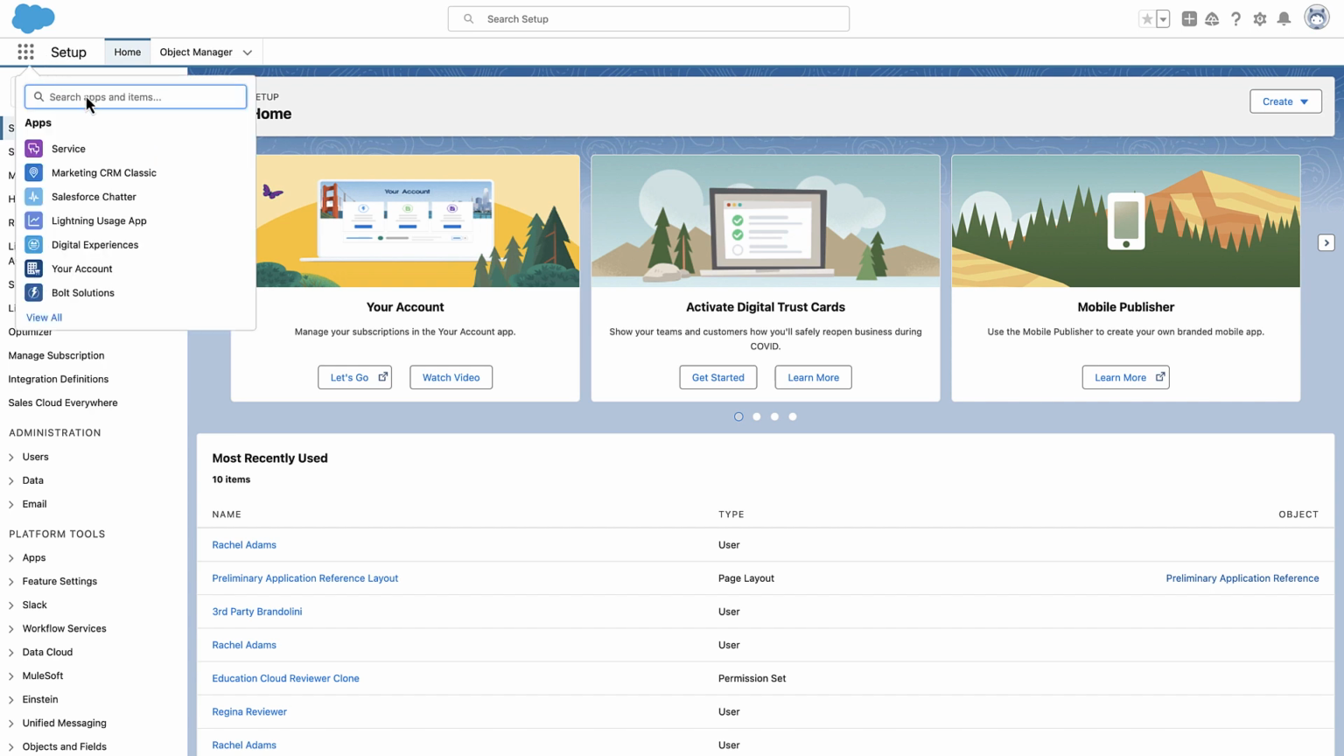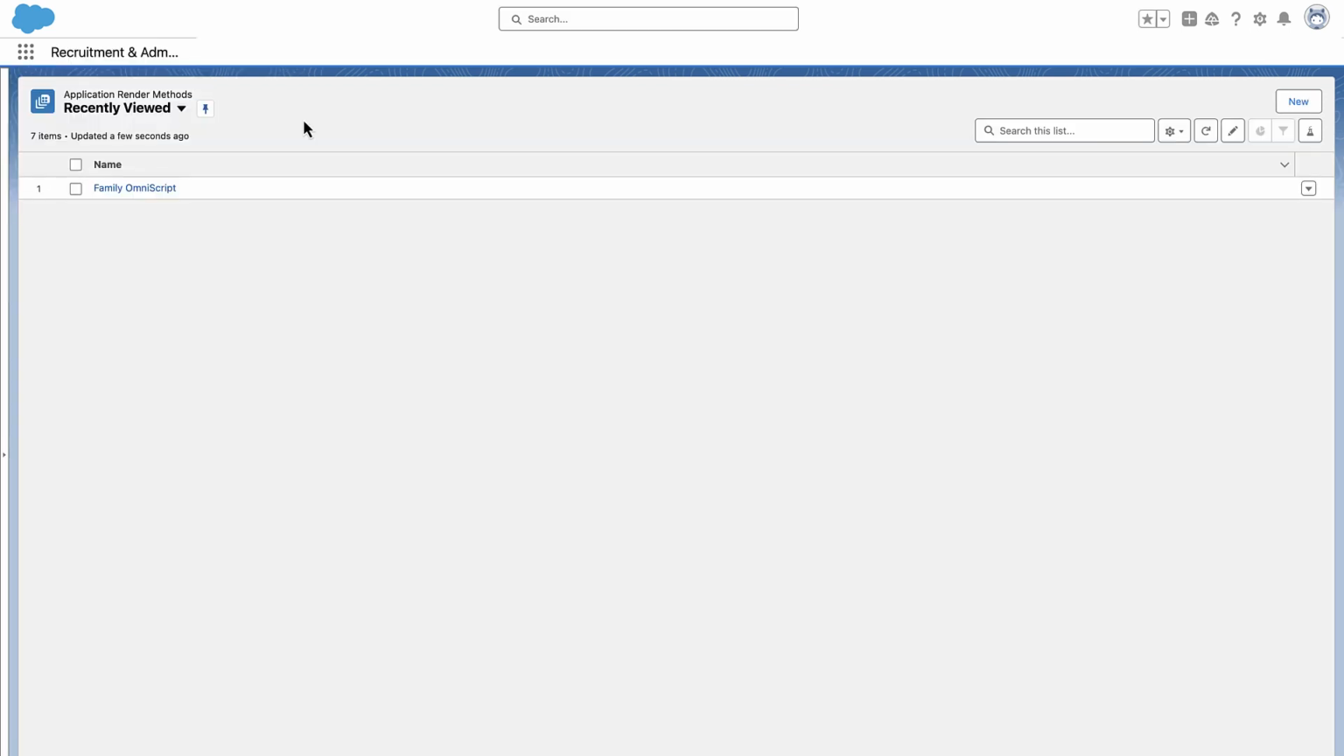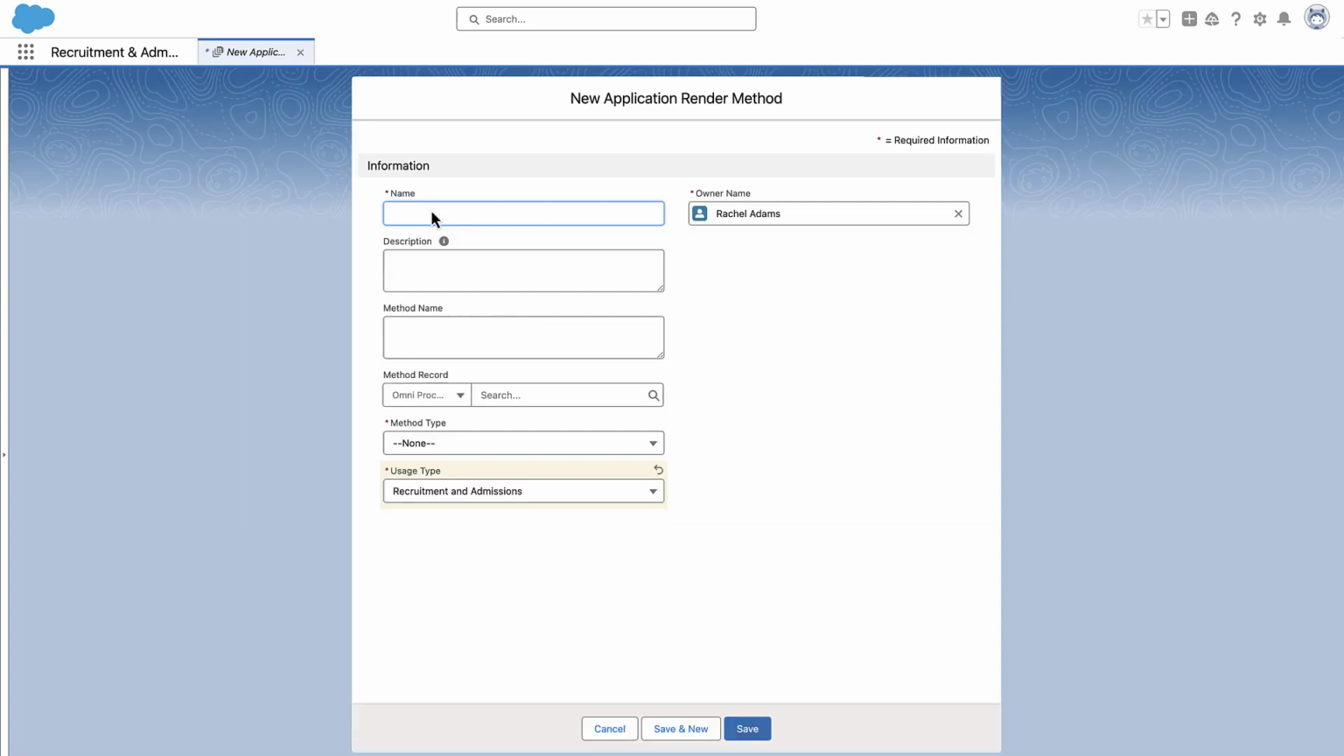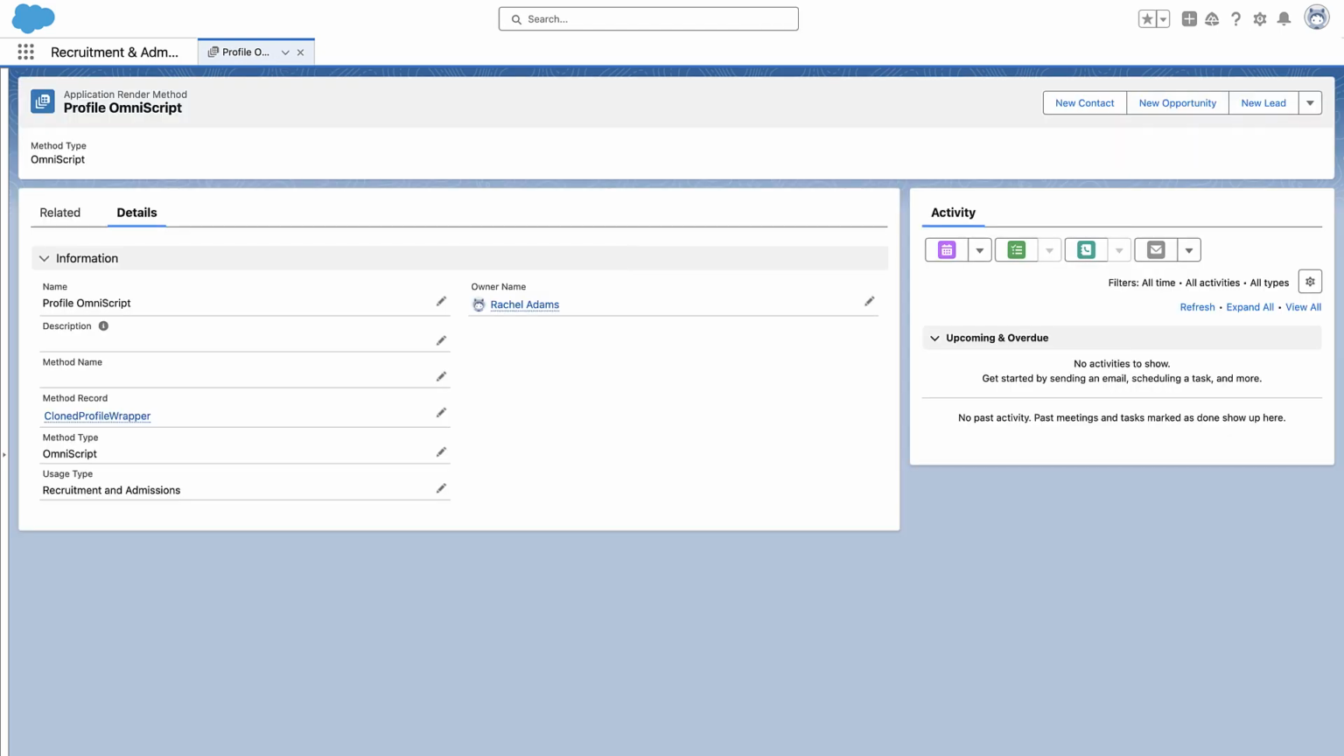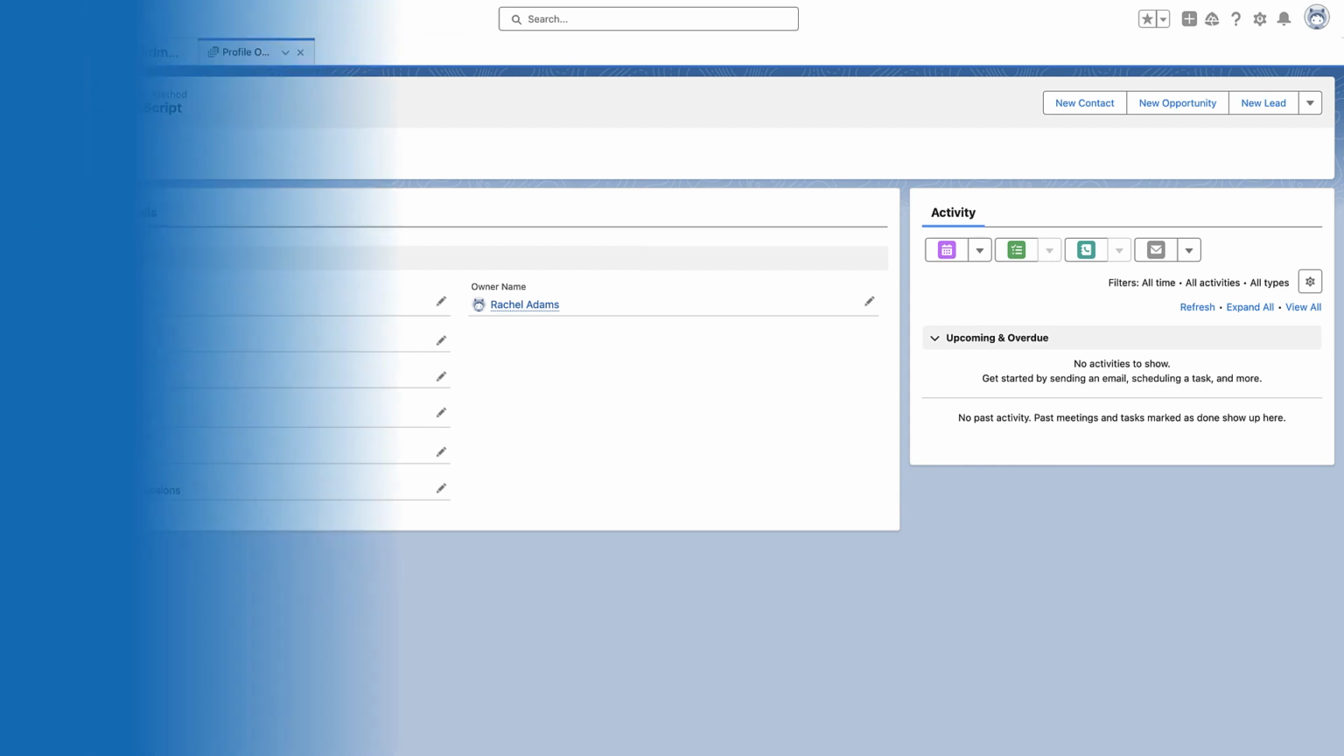For example, if this record is for the OmniScript that collects information in the profile section of our application, you can name it Profile OmniScript. For method record, select the OmniScript or FlexCard that you previously created for this section. Then, select the method type that corresponds with the method record. Select recruitment and admissions as the usage type and save your changes. Repeat this process for each OmniScript and FlexCard that is associated with each section of your application.